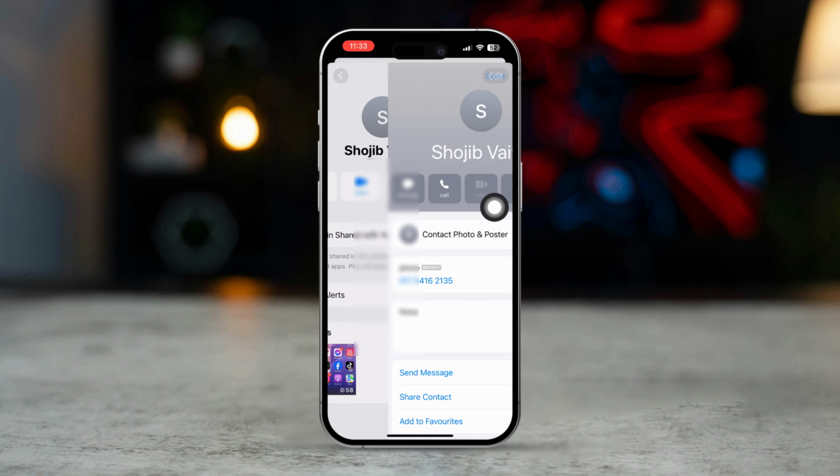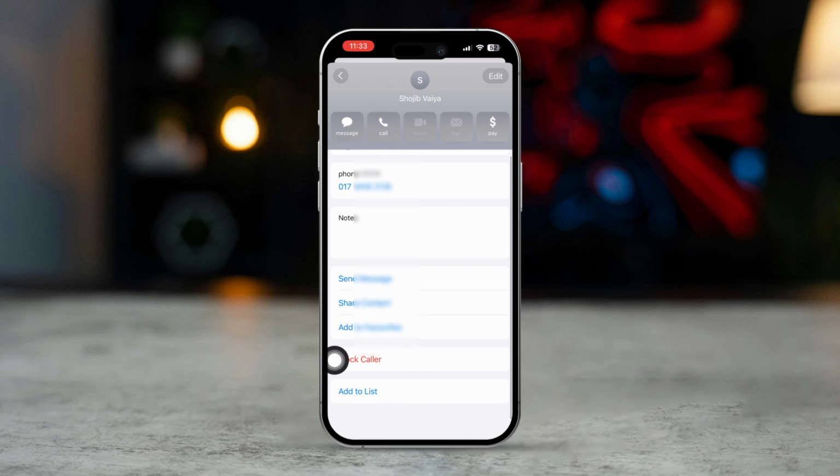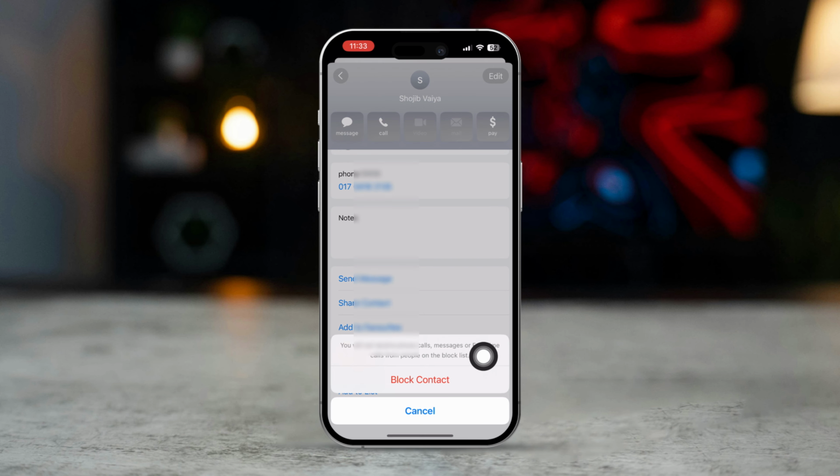Tap the Info button. Scroll down and tap Block this caller. Confirm by tapping Block Contact.